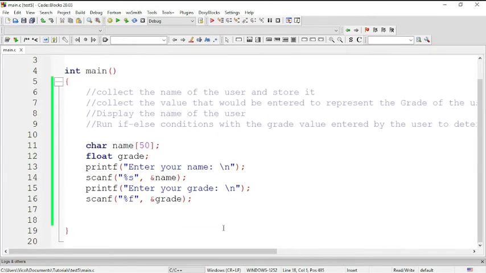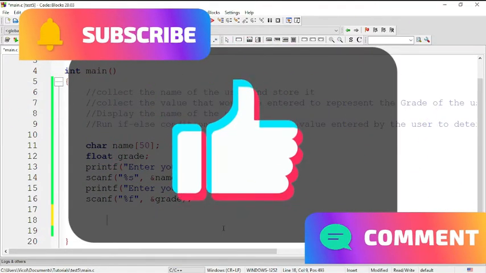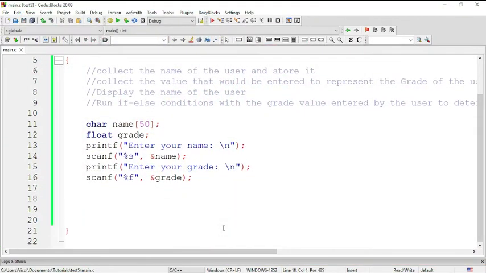This is now where the main thing is, the if else statement, the conditions I want to do. In my last video I talked about decision making in C, so this is just another practical example for you guys. So now we want to tell the program to run different conditions and check for different values of the grade on different parameters.